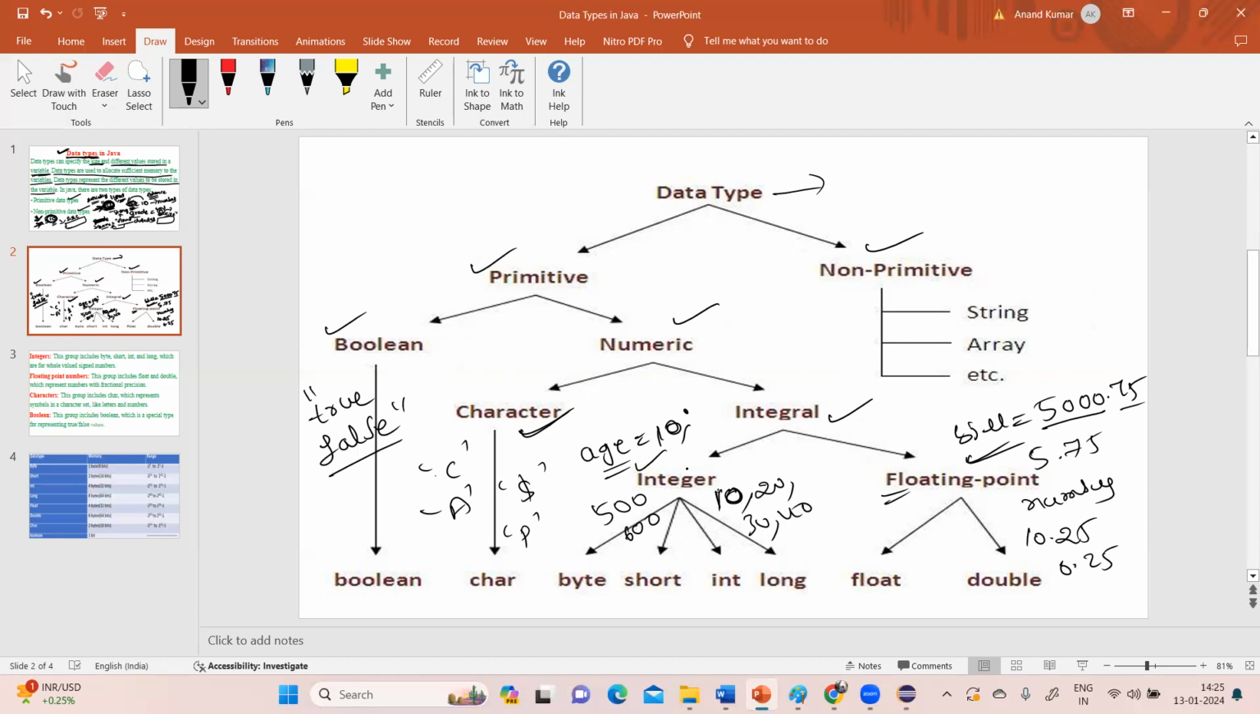Like this, you have different types of data. Here integers are divided again into four types. In Boolean we have only Boolean. In character we have only character. In integer we have byte, short, int, long. In floating point we have two categories, float and double. This represents type, and data types also represent size. We can discuss size in the next slide.